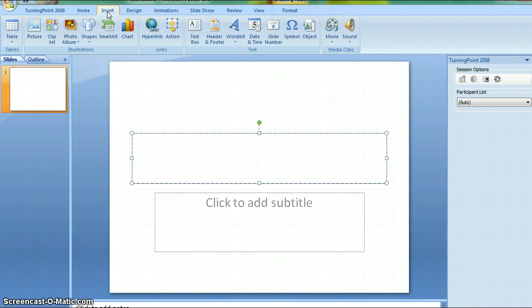The Insert tab gives several options for objects that can be inserted into a traditional PowerPoint slide, such as clip art, shapes, photos, charts, and word art. Some of these options can also be very useful when making a TurningPoint slide.